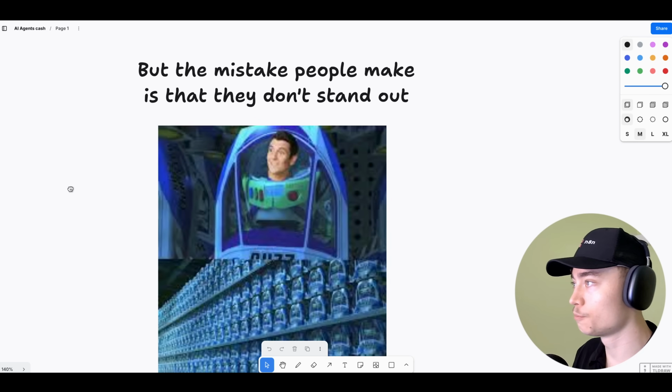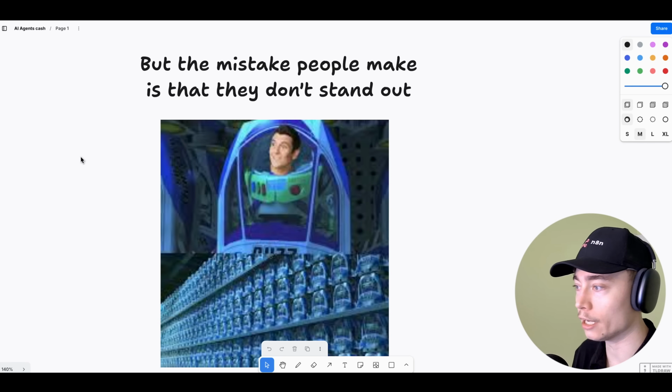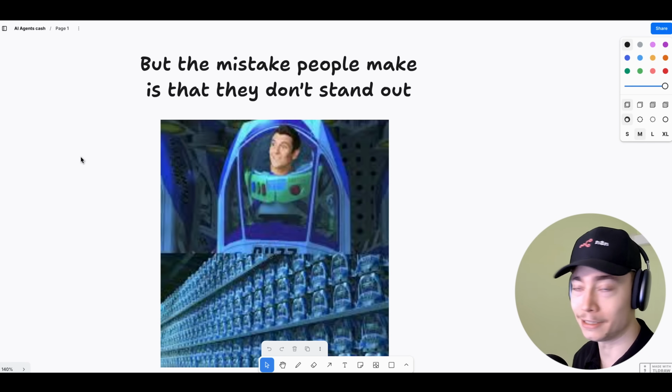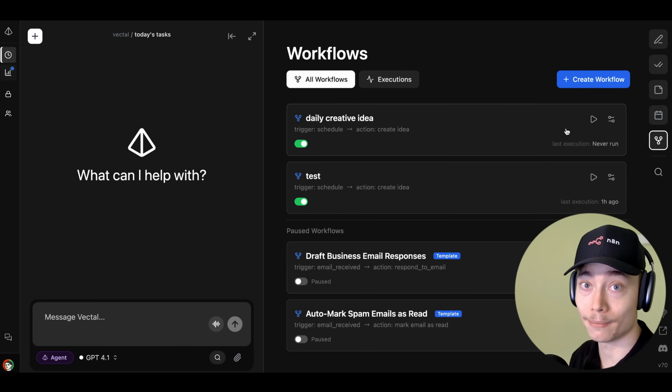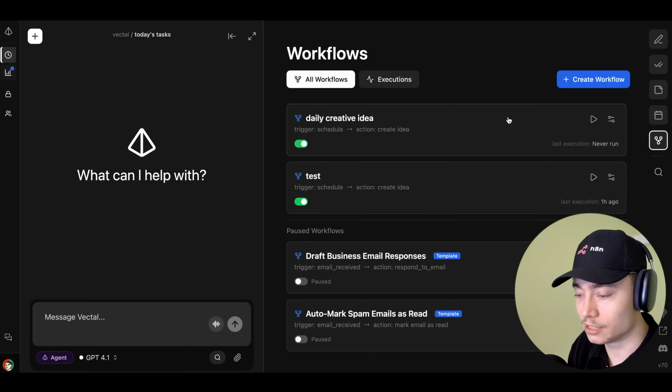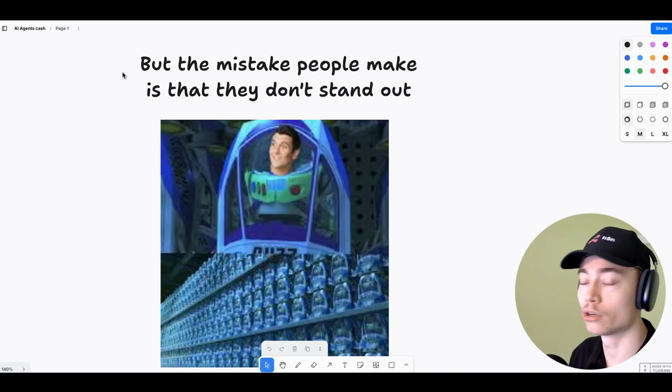But the mistake a lot of people make is that they don't stand out. They're like, "AI automation agency." No business wants to hear that. If someone reaches out to me and says, "I run an AI automation agency," they instantly get flagged by my Vectel workflow as spam, right? Because this is not an original offer.